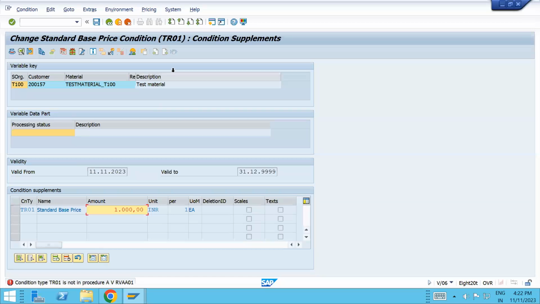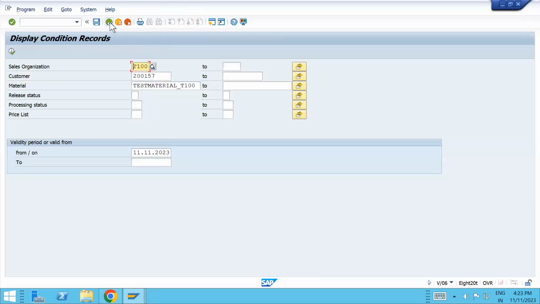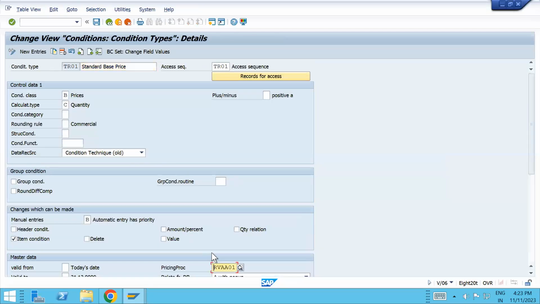Yes, sir. So for the time being, for your understanding, the purpose of the field is something different. I will show you later, not in today's class. Okay, so this is all about the access sequence and condition record. The next field is condition class. Note it.